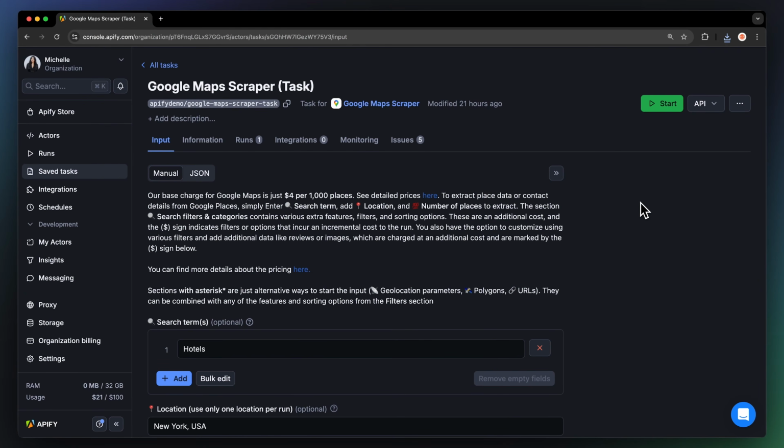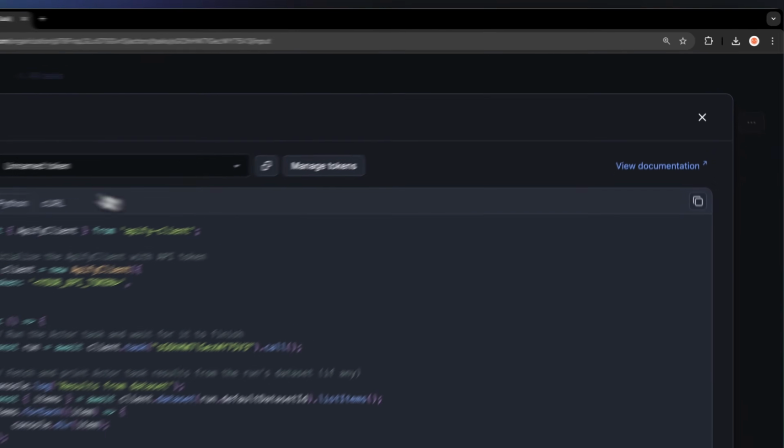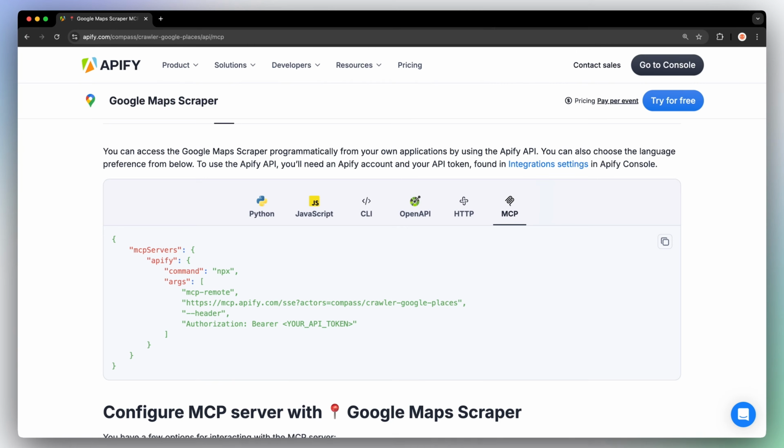You can also run this scraper locally via API. Basically, turn it into your own custom Google Maps API. Just open the API tab in the top right corner and you'll find ready-to-use code snippets in Node.js, Python, or curl. You can also connect this actor to AI tools and agents using an MCP server integration.